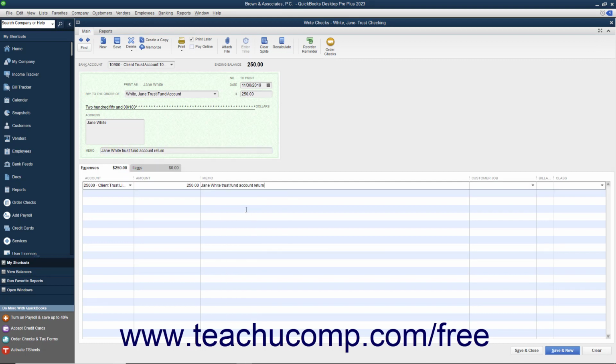You can then select the name of the client and case or matter from the Customer Job drop-down. Be sure to indicate that these are not billable amounts as well. Then select the correct class from the Adjacent Class Fields drop-down menu.